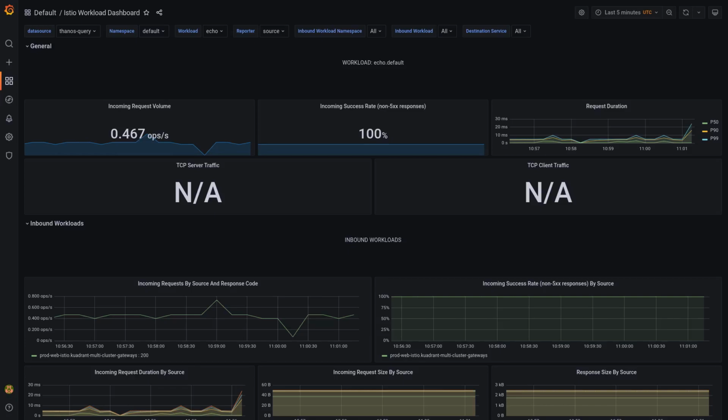It helps you monitor Istio-related metrics for your workloads. You can observe various workload-related metrics, including request rates, response times, and error rates. This dashboard is especially valuable for understanding how Istio is handling traffic to and from your microservices.